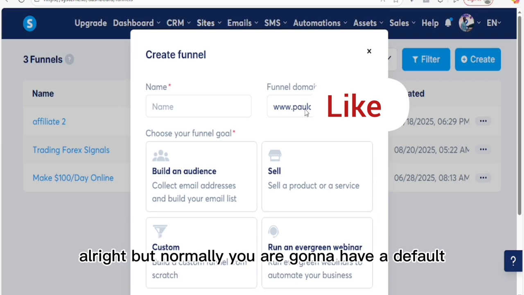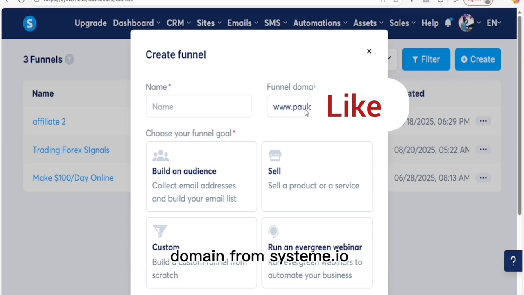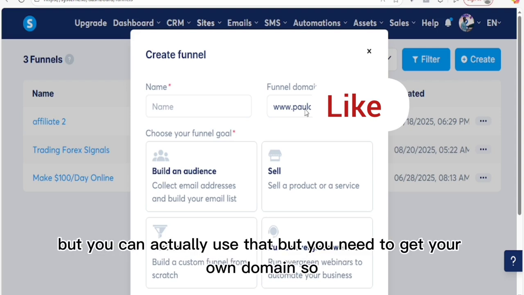Normally you are going to have a default domain from Systemi.io, and you can actually use that, but you need to get your own domain.